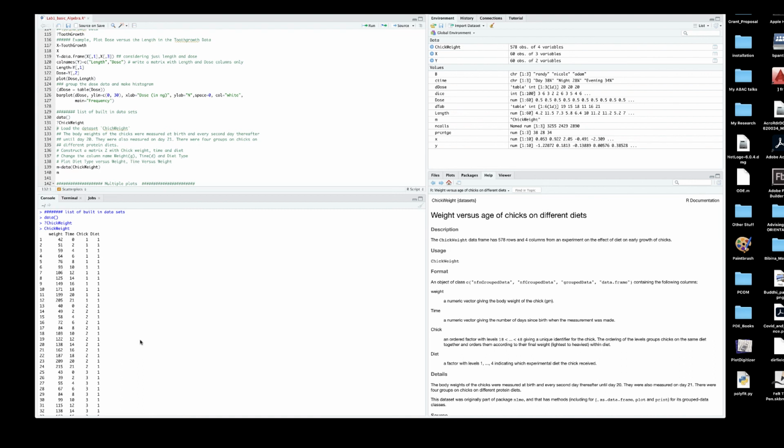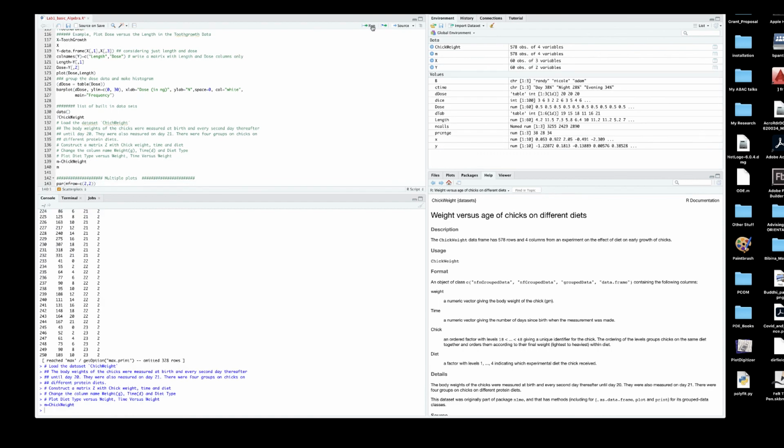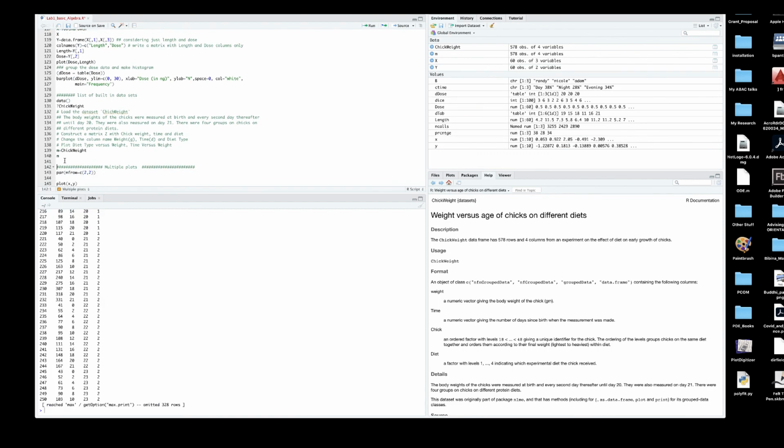All right, so here let's load the dataset chick weight. We loaded that, okay. So I did m equals to that. Instead of writing chick weight all the time, I'm just giving it a name m. So you do that, all right, and m is that dataset. So I don't want to write out that dataset again.